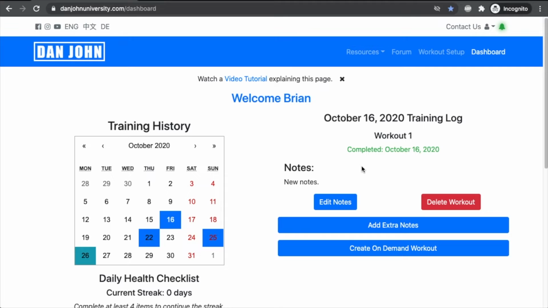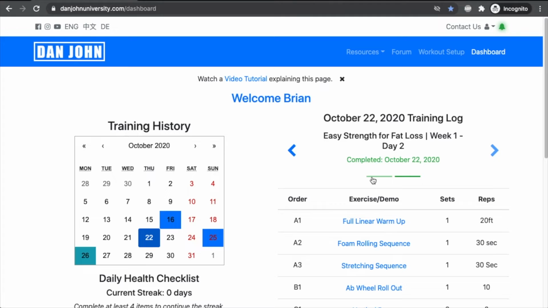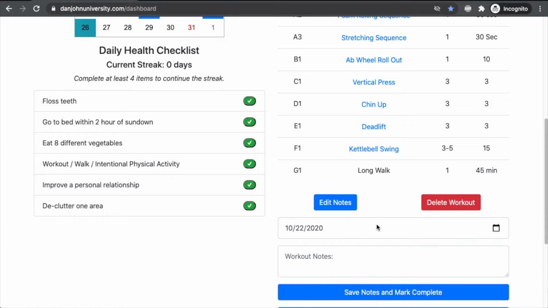Once that's done, it will show up in your list for that day, and those will be there permanently for you. You can complete multiple workouts on a given day, as shown here. On October 22nd, my log shows that I completed two workouts. You can view both of them, and we can also add notes if you want to add something else. This can be a nice place to add diet information or any other information that you would like to track.